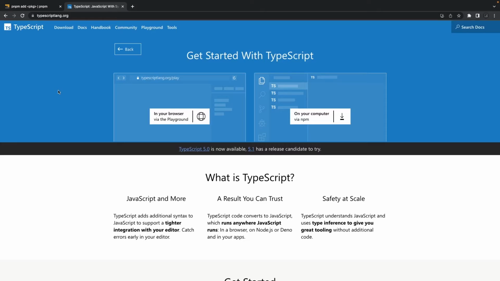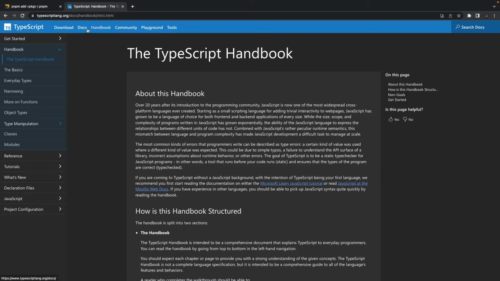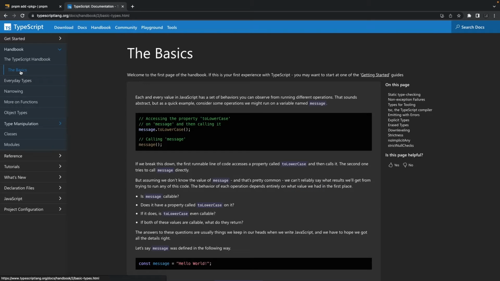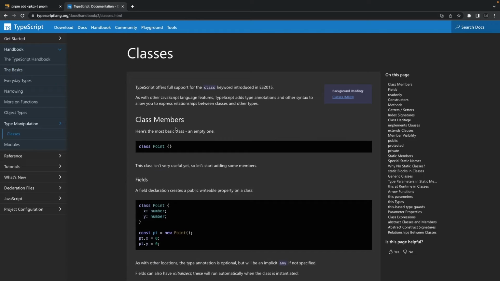I think 5.x is now available. That will give us, and these are the TypeScript concepts. If you want to learn about TypeScript, this is the best place to come and learn. Don't look for any other source, because they really have the best documentation on the planet about TypeScript. There may be 1,000 tutorials, but don't look at them.